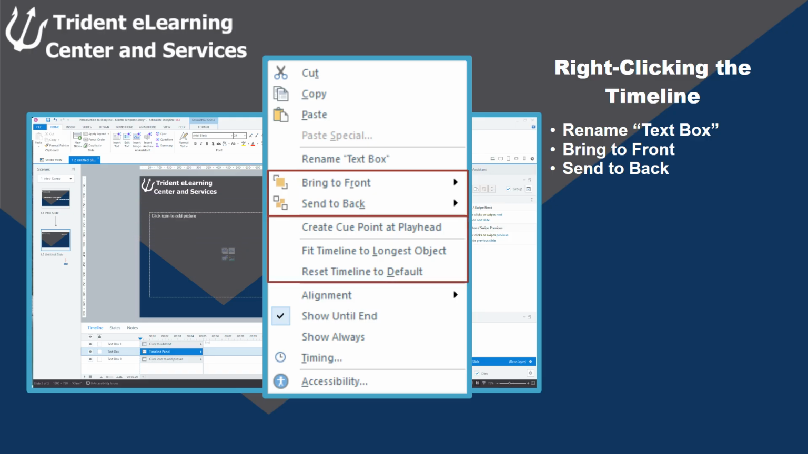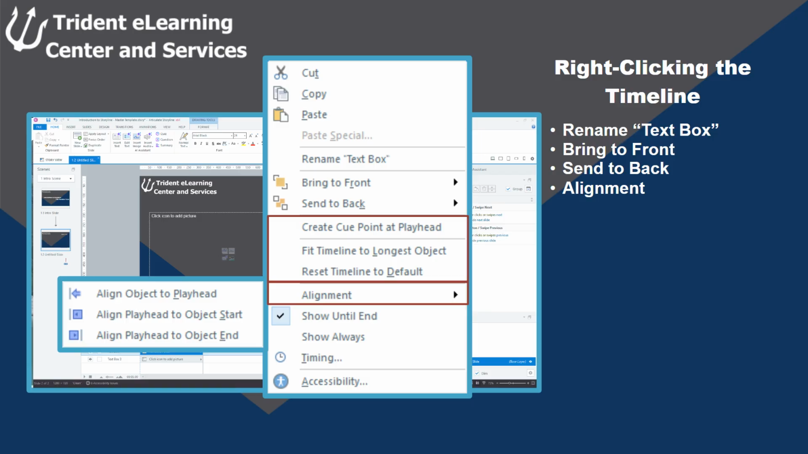The next three, Create Cue Point at Playhead, Fit Timeline to Longest Object, and Reset Timeline to Default, work exactly the same here as they did when we right-clicked an empty area. Let's talk about alignment. This option helps you line things up precisely between your object and the playhead. You'll probably use Align Object to Playhead most often. That's when you've positioned the playhead where you want something to appear and you're ready to line it up perfectly.